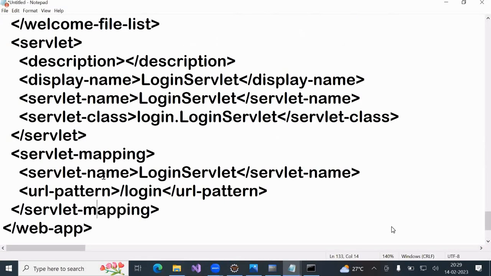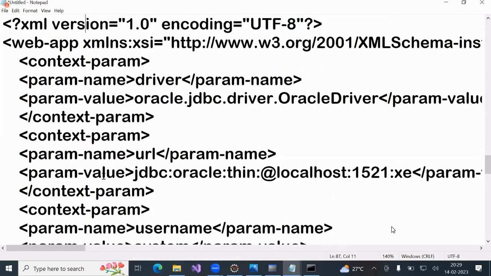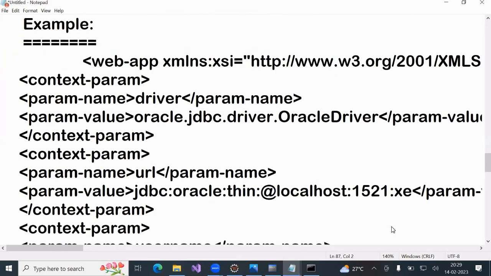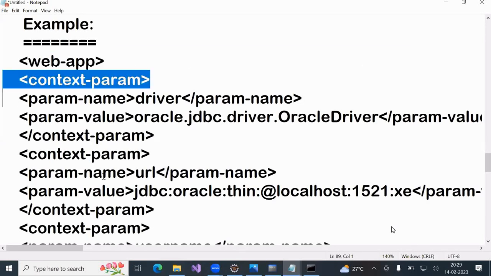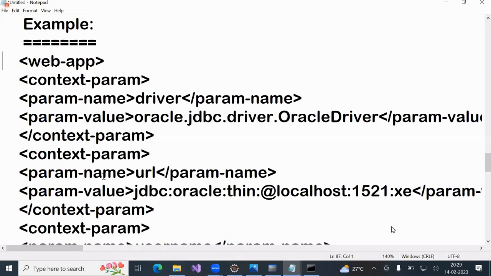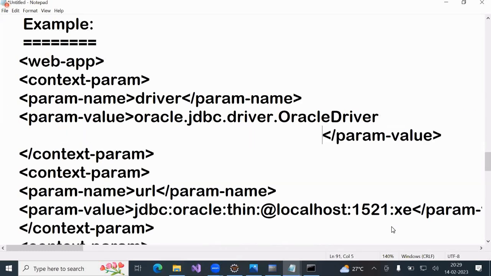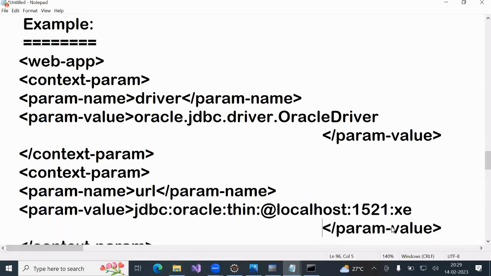Example. Again, no need to write the complete thing. These are all optional; remove them and write this one. So that is where we ought to write. That is what you should know: after web-app only we ought to write, not after the servlet class. This is after the web-app tag only.